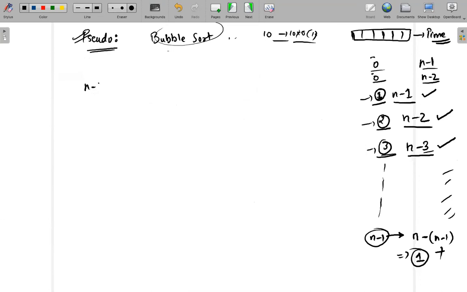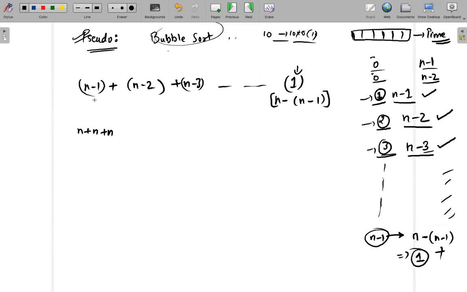So we'll see, I need to add n minus 1 plus n minus 2 plus n minus 3 going till 1. So what I can write is n minus 1. Okay, so I will write n plus n from all. How many times am I writing this? n minus 1 times.